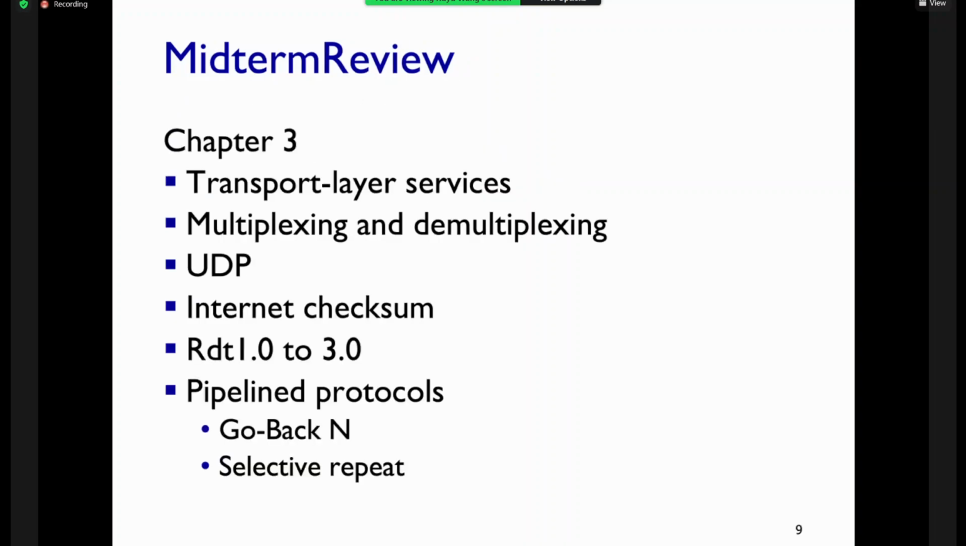Then the last topic is chapter 3. We just cover up to the pipelined protocols. For TCP, there is no question regarding the TCP segment format, the new one. But there is a basic question like what's the difference between UDP and TCP, which we discussed earlier. In chapter 3, first we discussed that in the transport layer there are just two protocols, TCP and UDP. So know the difference between TCP and UDP.